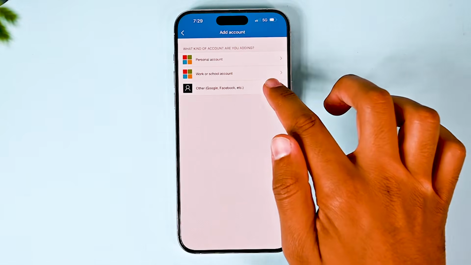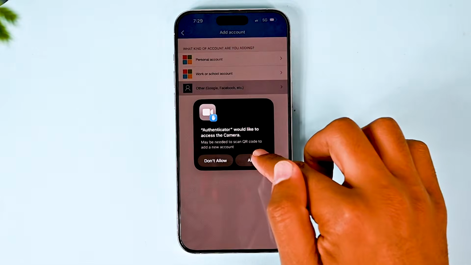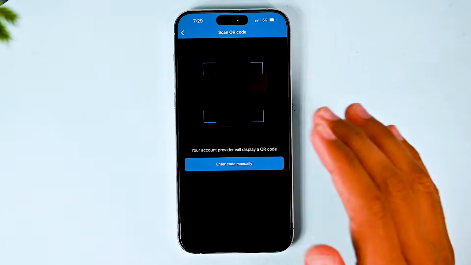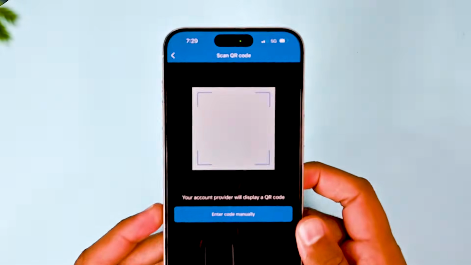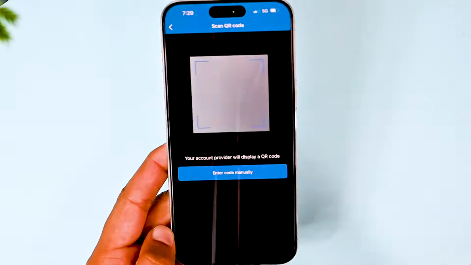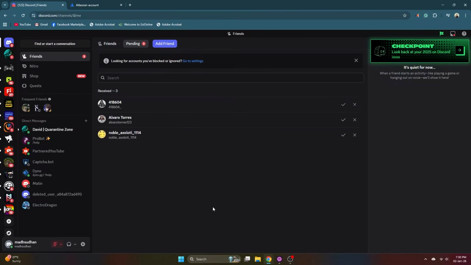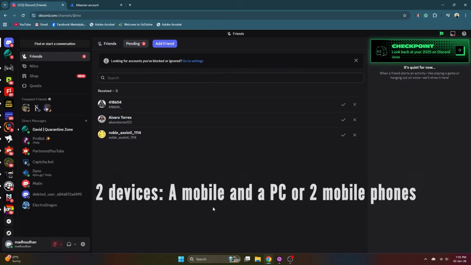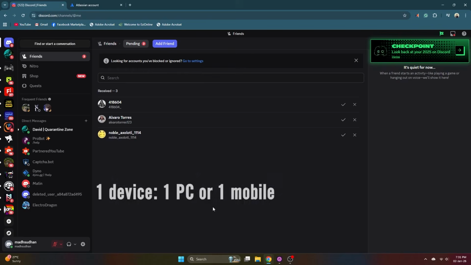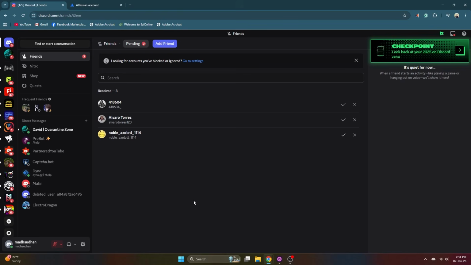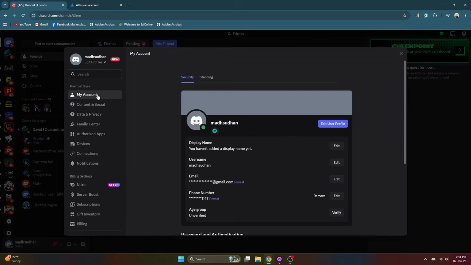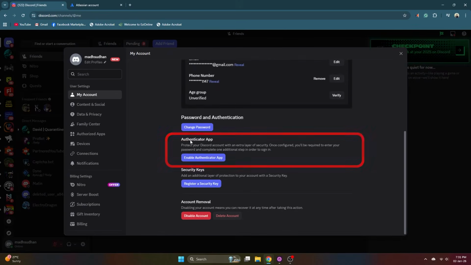Adding a website that supports 2FA is slightly different, so pay attention. Authenticator supports almost all sites that offer 2FA, and the process is the same for most of them. In this video, I'll use my Discord account. This can be done with 2 devices as well as with just one device. We'll cover both ways. The first thing is to find the 2FA settings. For some they are in the security settings, and for some they are in the account settings. For Discord, they are here in the account settings.